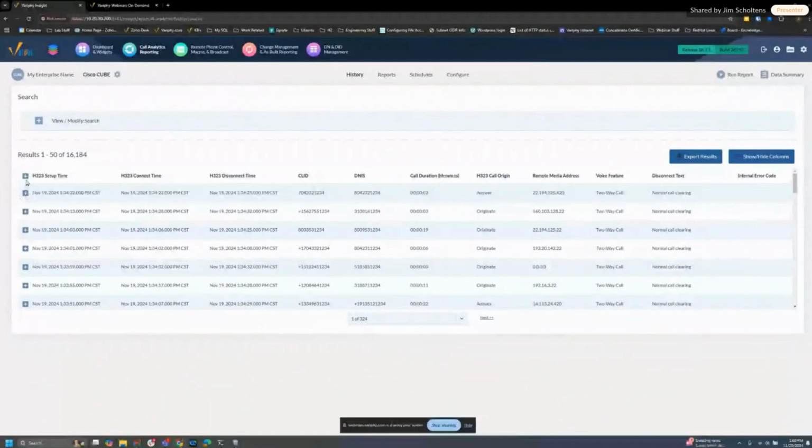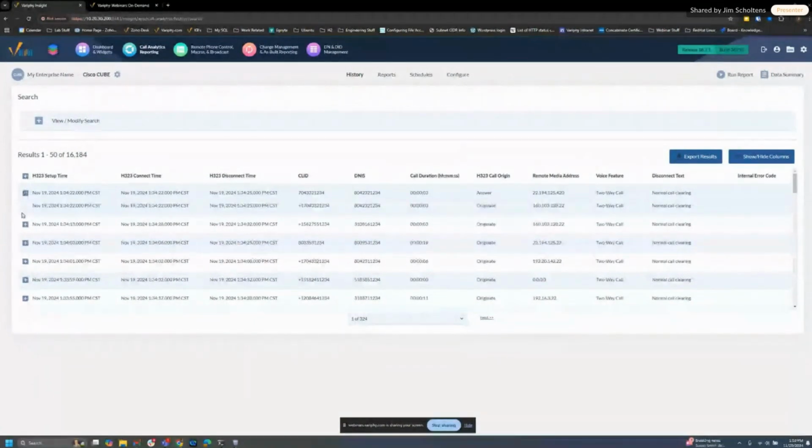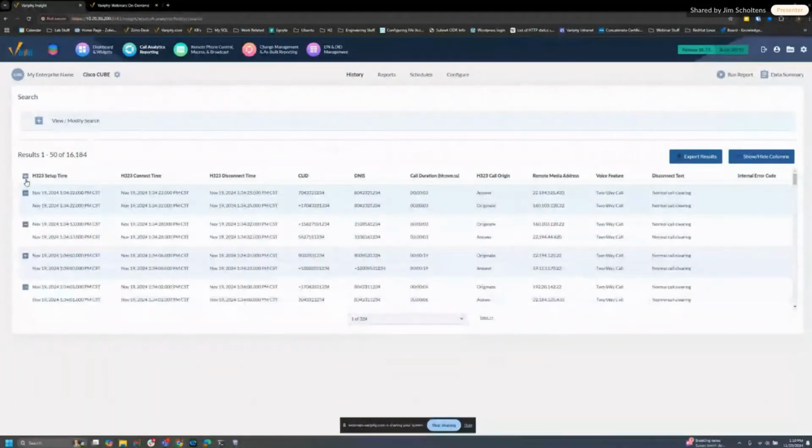So you notice all these have a plus by them. Most Cube calls will have 2 events per sequence, and I can expand each one out individually, or I can expand them all out at one time. Like I said, most Cube calls will have an answer leg and an originate leg. And depending on the remote media address, we'll get into this in a little bit, is how that call is traversing your system. So we'll cover that in a couple widgets in a little bit.